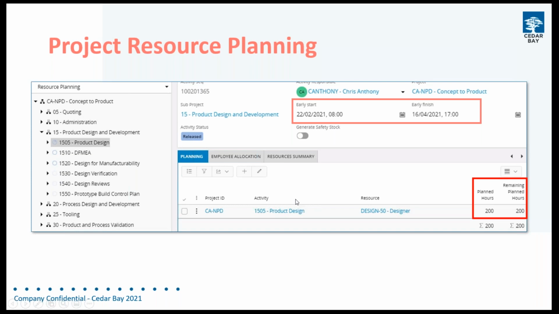Then within that activity, I've said here I'm going to need time from the product design group, or the designer group, and I've given a requirement of 200 hours. So what I'm saying here is I'm allocating 200 hours for that designer group between the dates of the 22nd of Feb and the 16th of April.